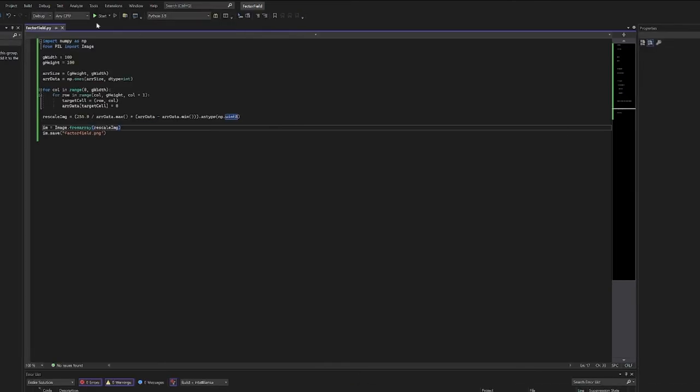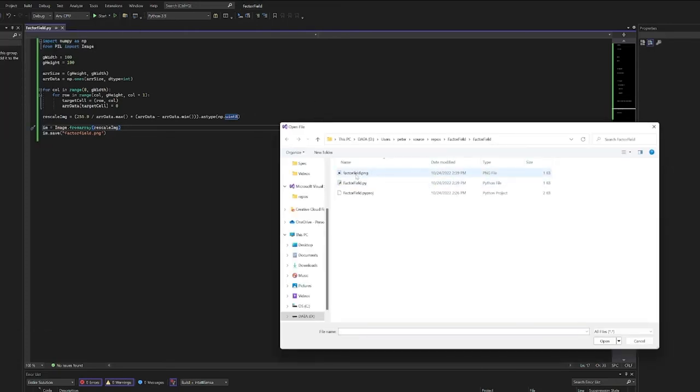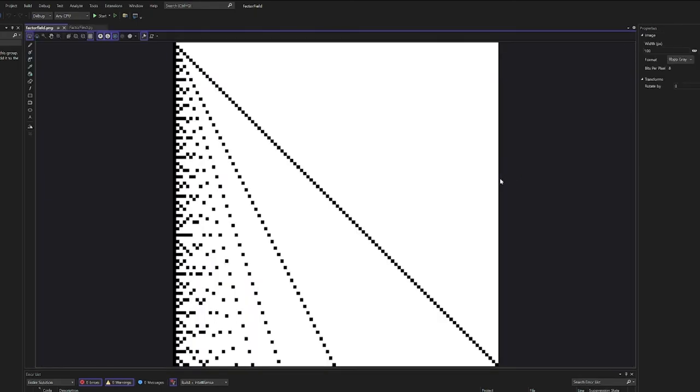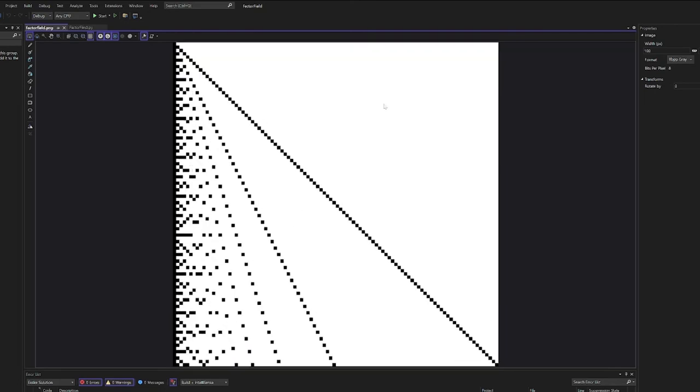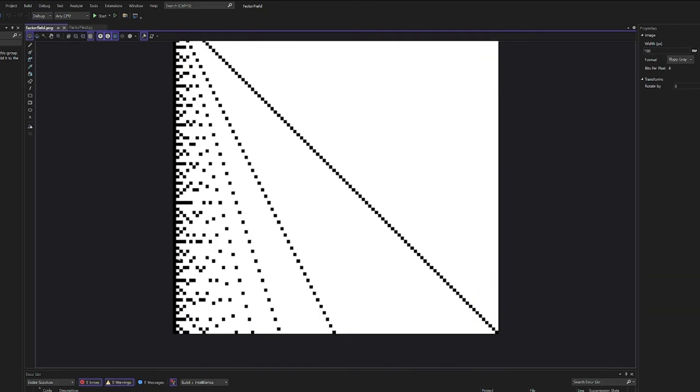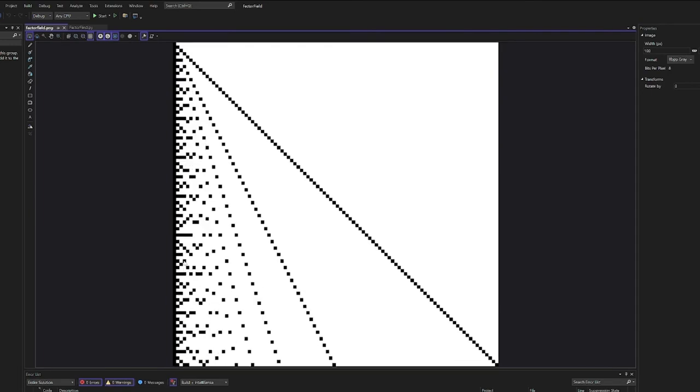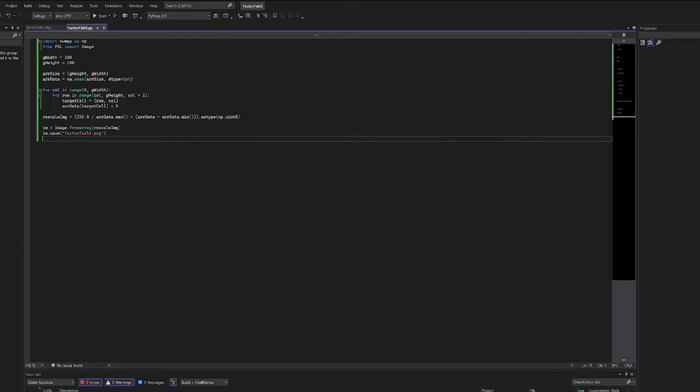So this completed, and now we go up and we go to open the file, which defaults over here, and we've got this PNG file here, which we double click on, and there you go. This has created the first 100 columns and the first 100 rows of the factor field. So that's how easy it is to program this, right, like that.